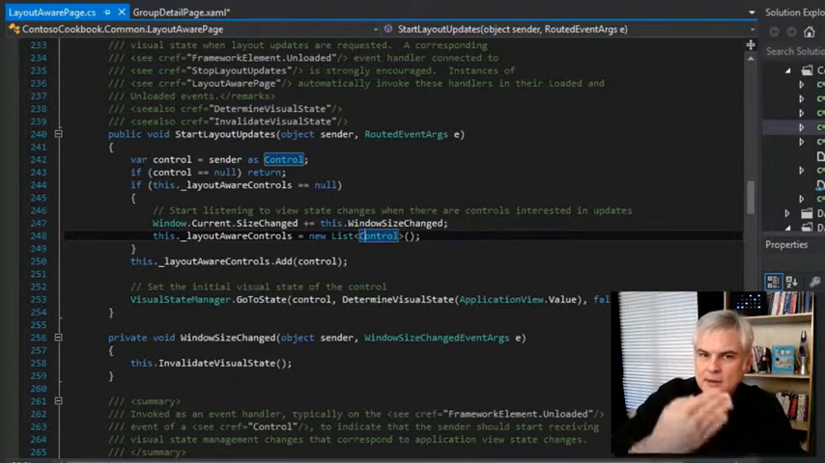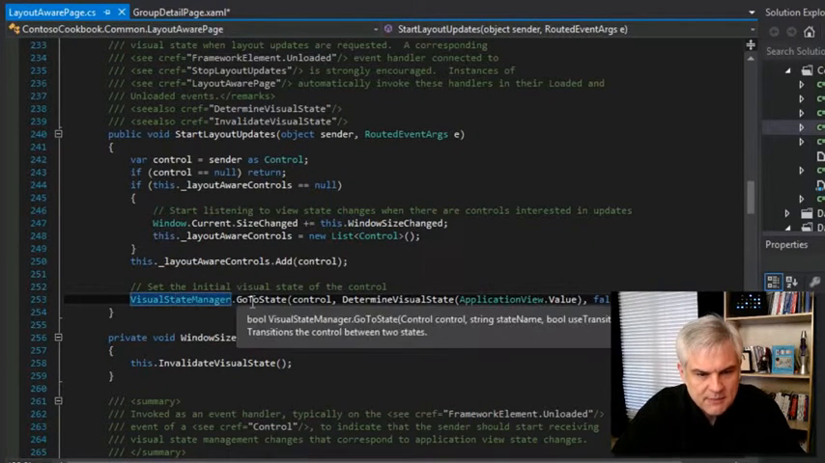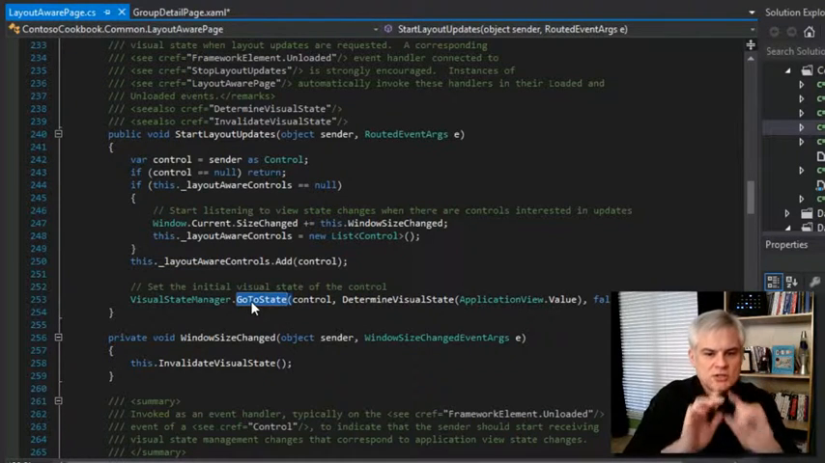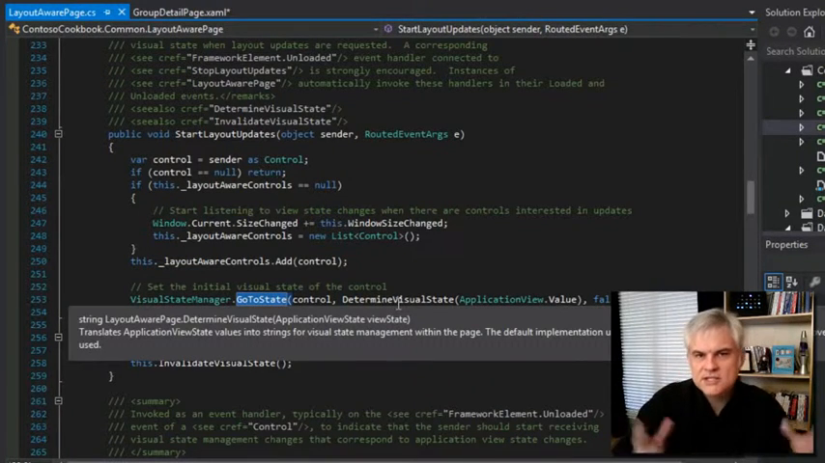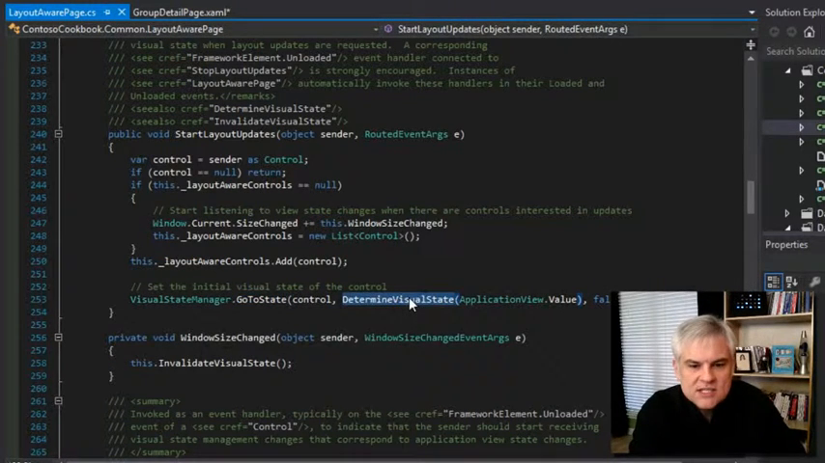What about right now, immediately as the page is loading? As the page is loading, what we want to do is call this VisualStateManager.GoToState. So, hey, Visual State Manager for the page, go to the current state. Well, what is the current state? Let me figure that out and get back with you, right? And that's what this DetermineVisualState helper method does.